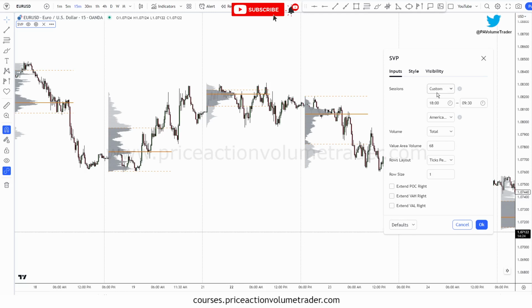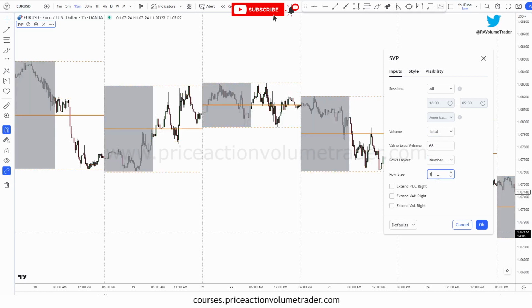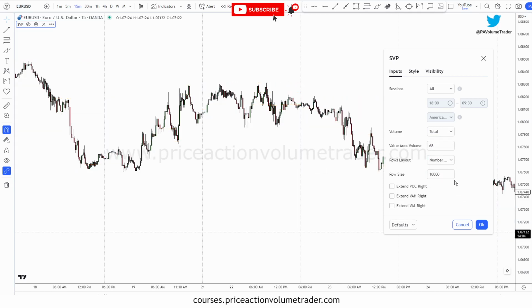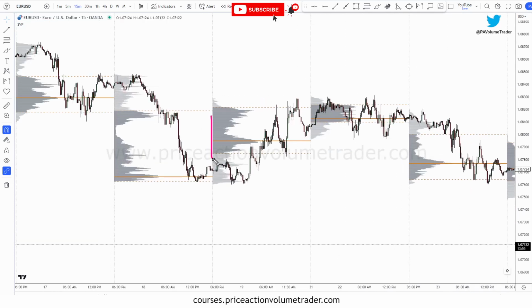I use custom when I want to split my futures session in two. But for any other market like Forex or crypto, just select all. And now you can see: select all, volume total, value area 68, number of rows 1000. Click OK. And now you can see your profiles are matching the start of the trading day.